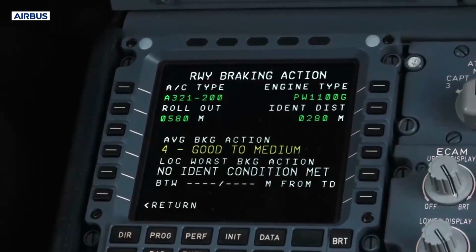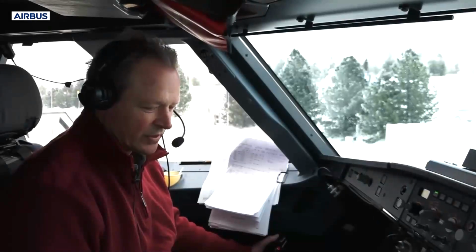Airbus 271, the measured braking action after landing was good to medium.